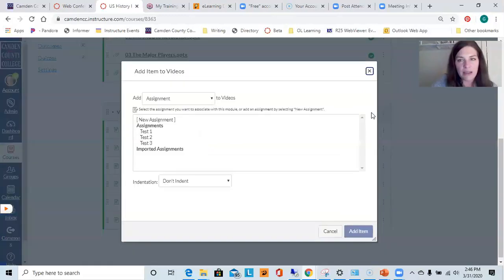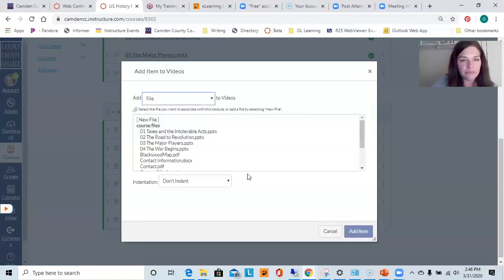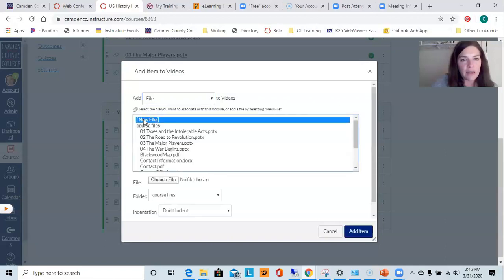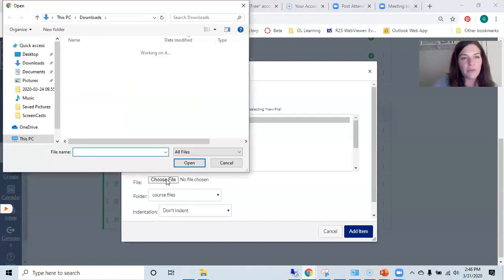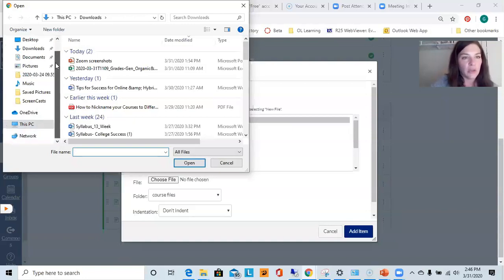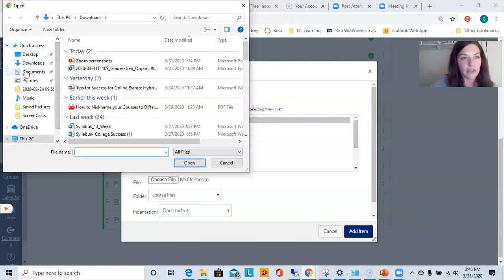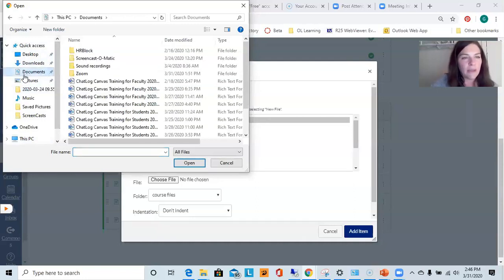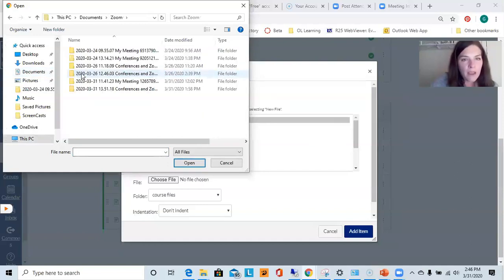I'm going to click on the plus sign here, and I'm just going to say add file. And since I don't have my video file in here yet, I'm going to click new file and then choose file. And again, I would recommend searching for your Zoom folder that Zoom has recorded your video into before you do this, so that way it'll be easier to find when you're in Canvas. It probably puts them all in documents and then the Zoom folder. But if you can't find it, just search for it.